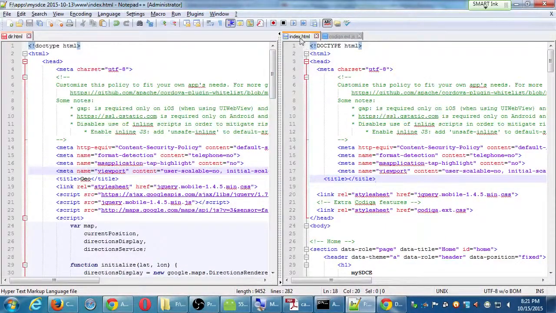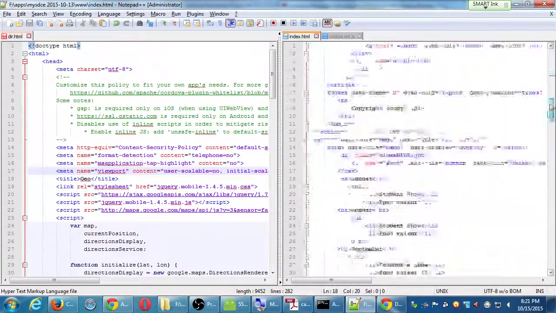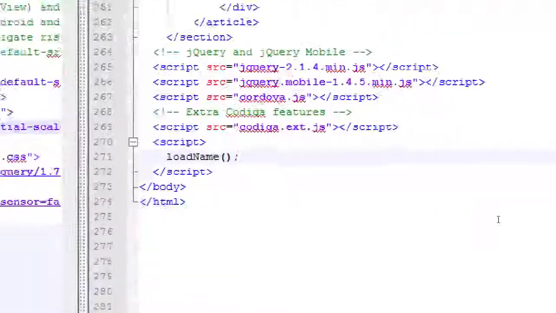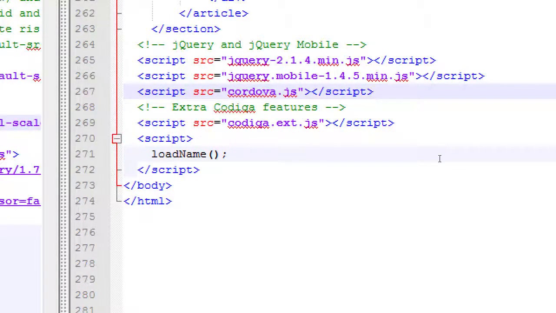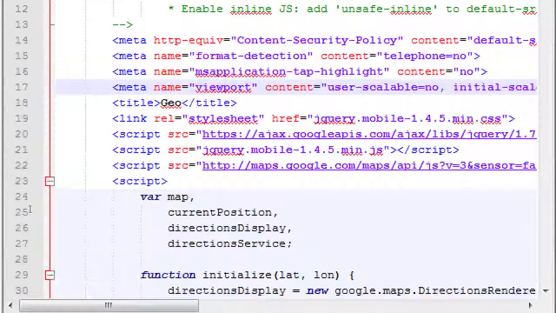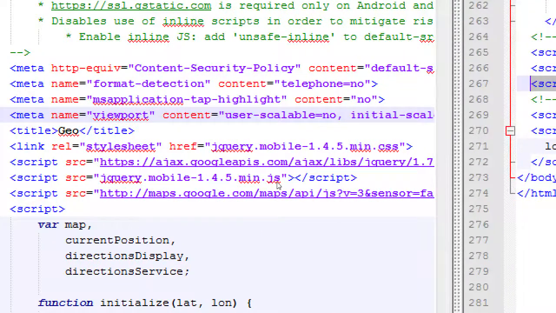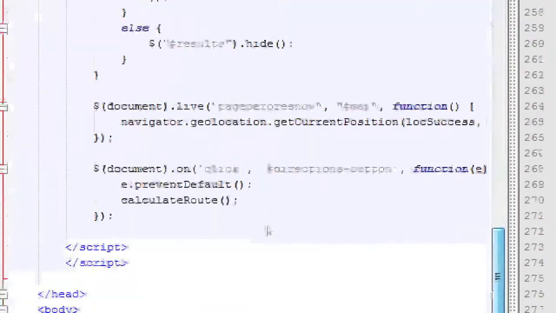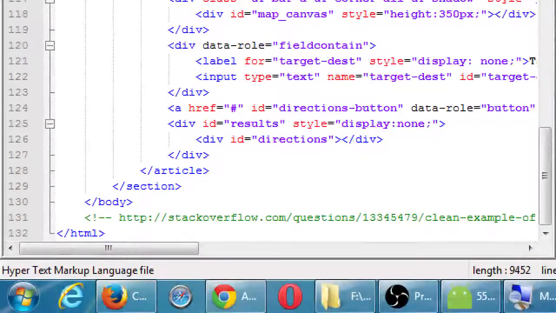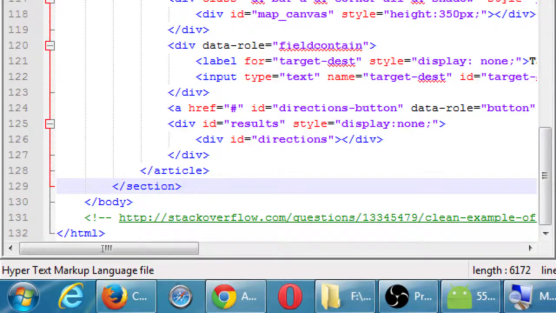To be consistent with the index file, remember at the index file all the way at the end, we've got that line, script Cordova.js, line 267. Let's copy that Cordova script file, and we'll put it all the way at the end of our project as well on the DIR file. Let's put it on line 130.